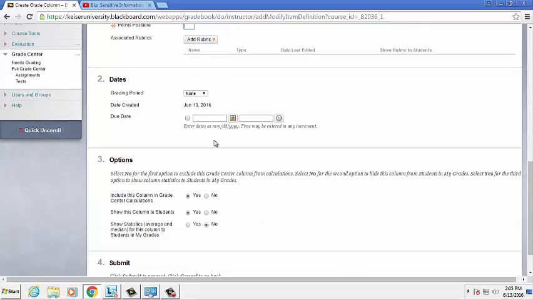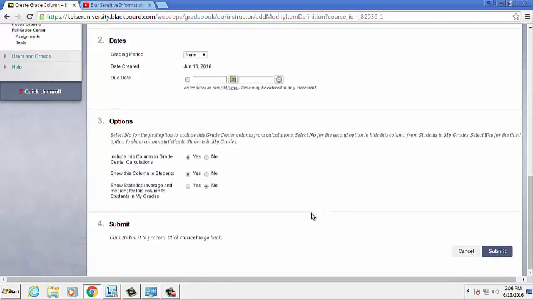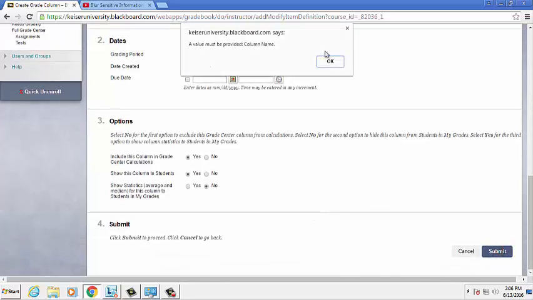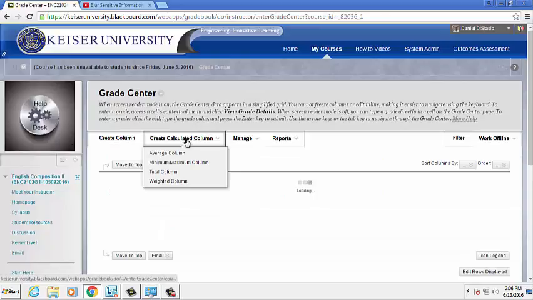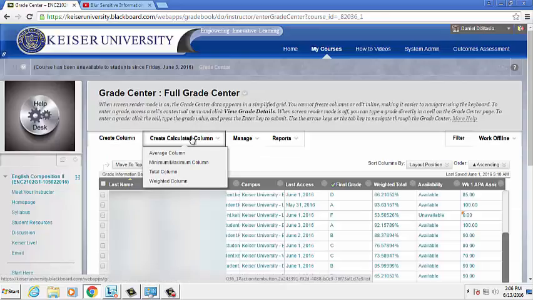You also have the options of putting in a due date. And if you're going to calculate this column that you're entering manually into the final calculation, then you need to make sure that you include this column in grade center calculations and then submit. You also have calculated column, which gives you further options in terms of feeding other columns and grades into one.